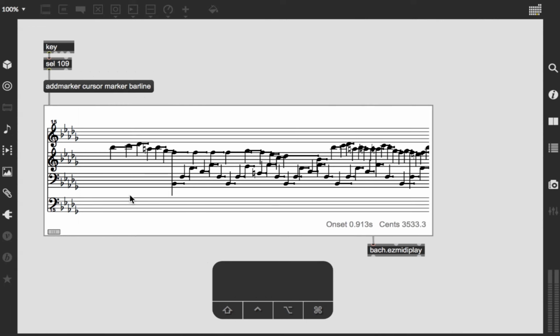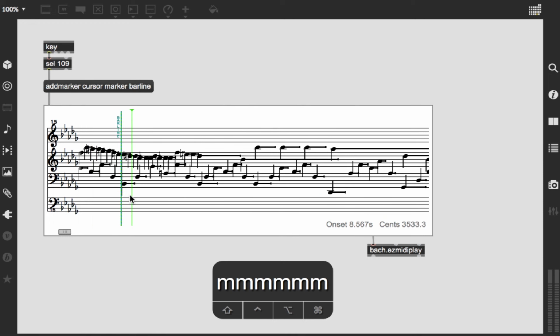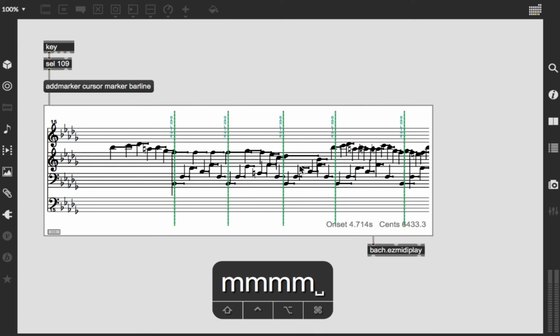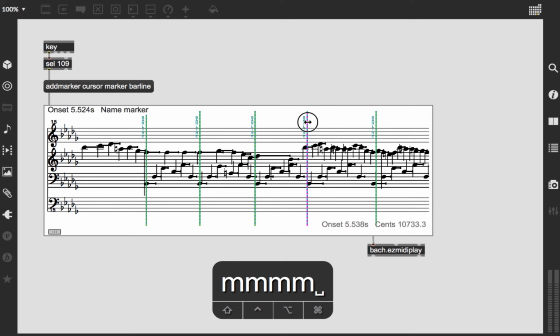Now, I click on the object, I press spacebar so that the object starts playing, and then I start using M to add markers on the fly. Let's do that. And so on. If something is not precise, you can always adjust it.